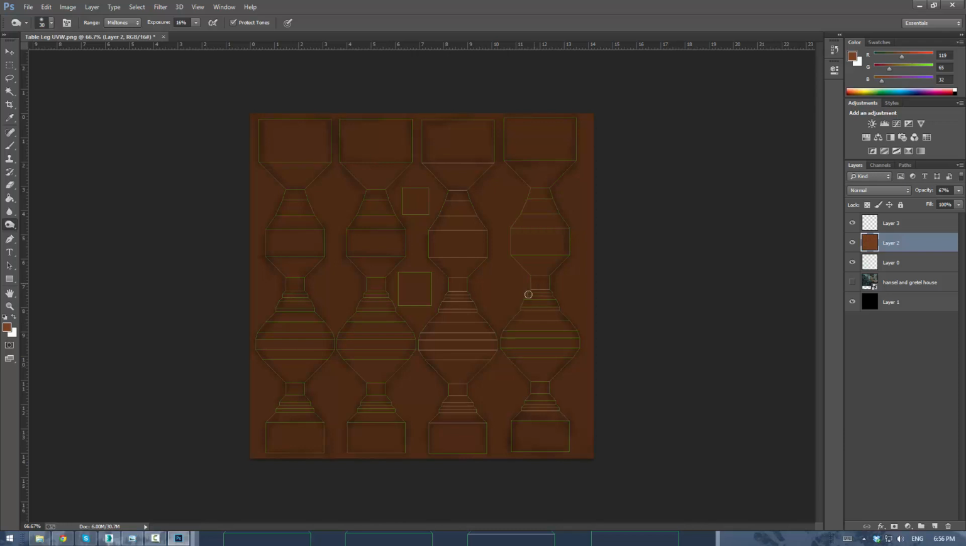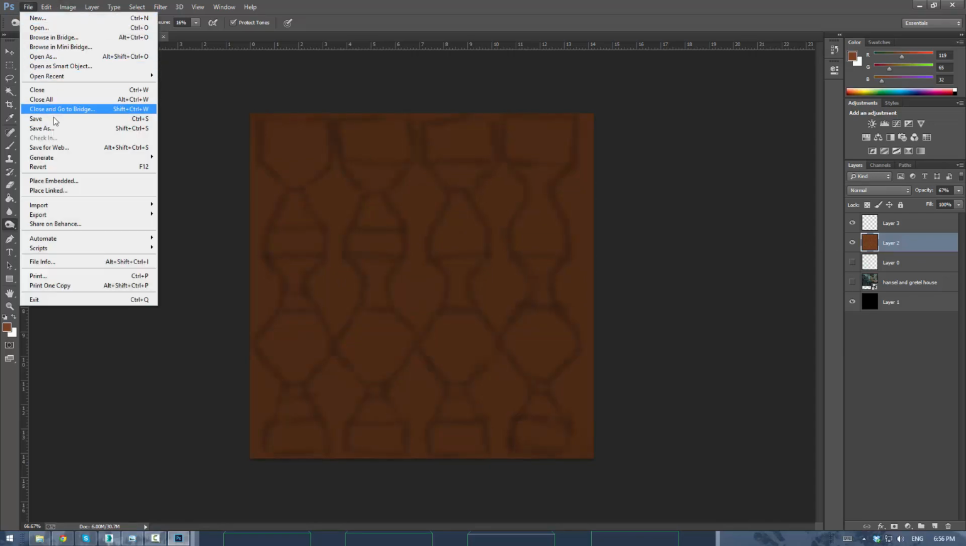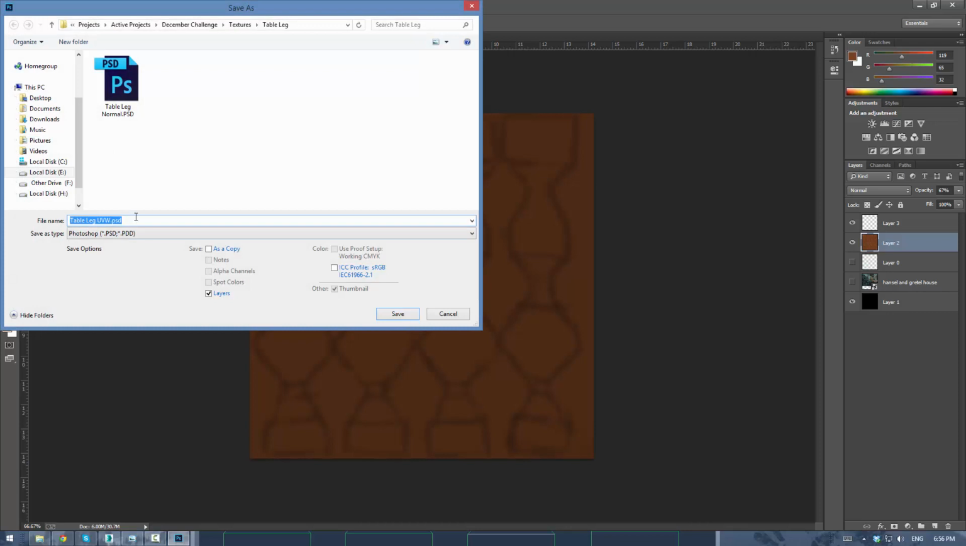Okay, coming in. There we go. And this one. A little bit there. A little bit there. Okay, there we go. So let's just hide that layer there. So now we just have this image here. File, save as, table leg. We're going to call this diffuse. Okay.